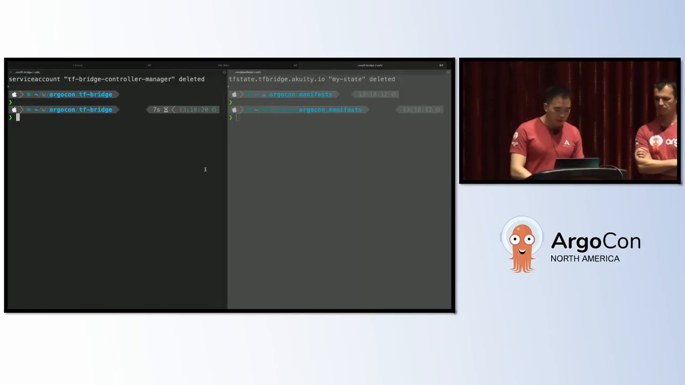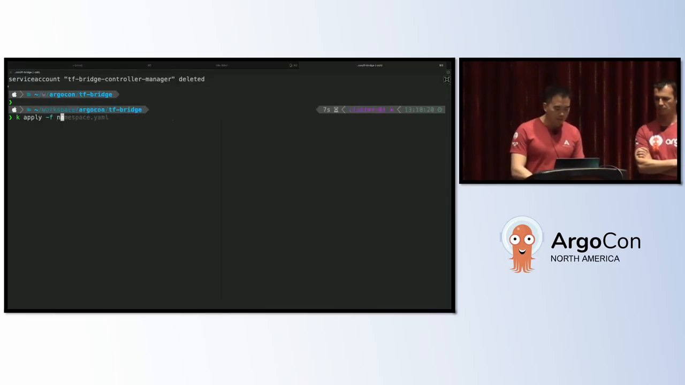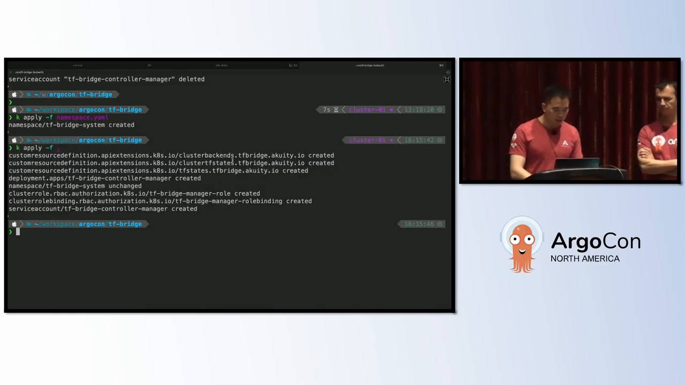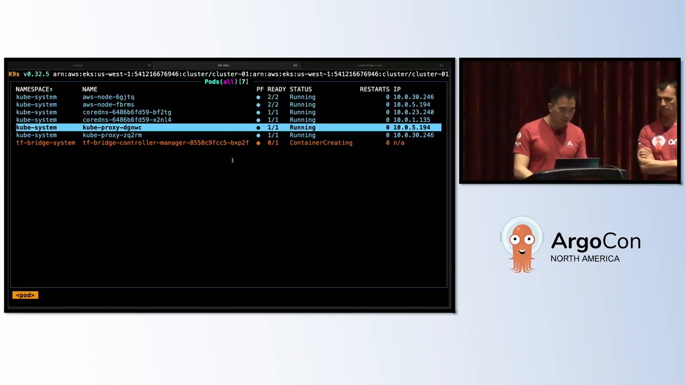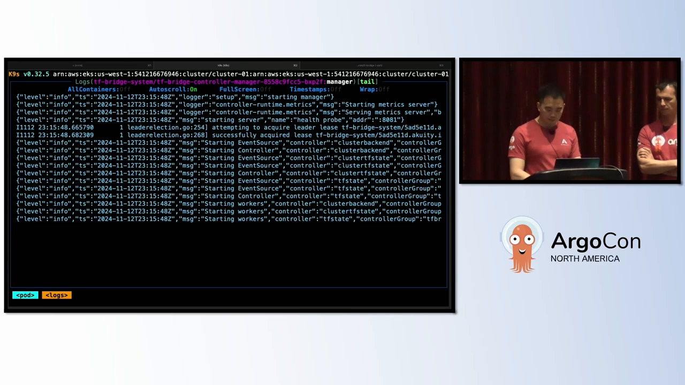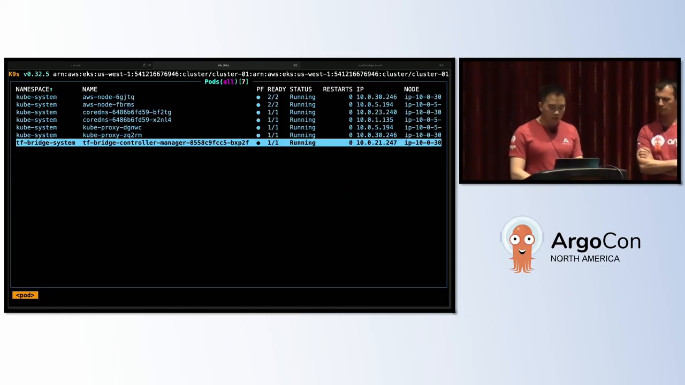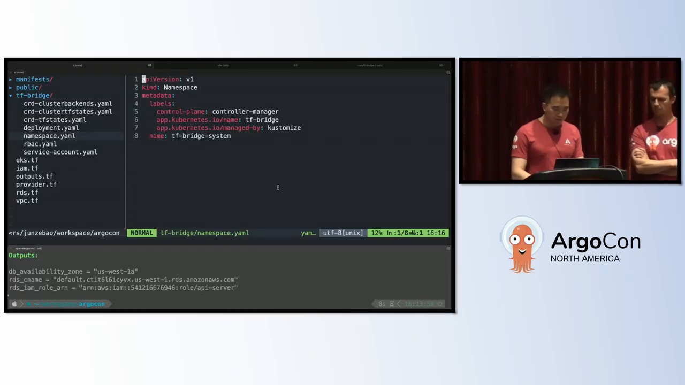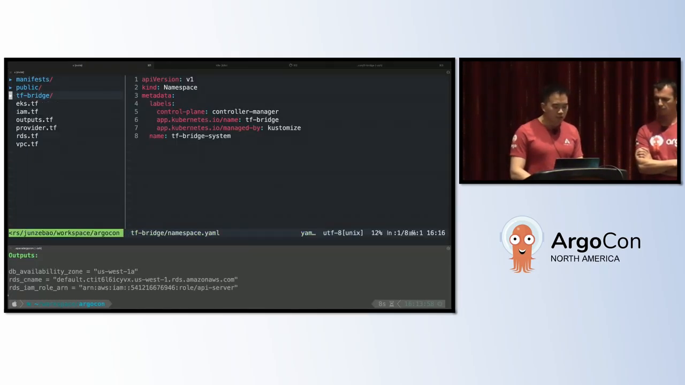So I first apply the namespace here, and then I'll apply the rest. Sometimes there's conflict between deployment and namespace. And here you can see the controller is being started and it should be running in just a sec. So now the TF Bridge controller is running in your cluster. And let's try to use it.